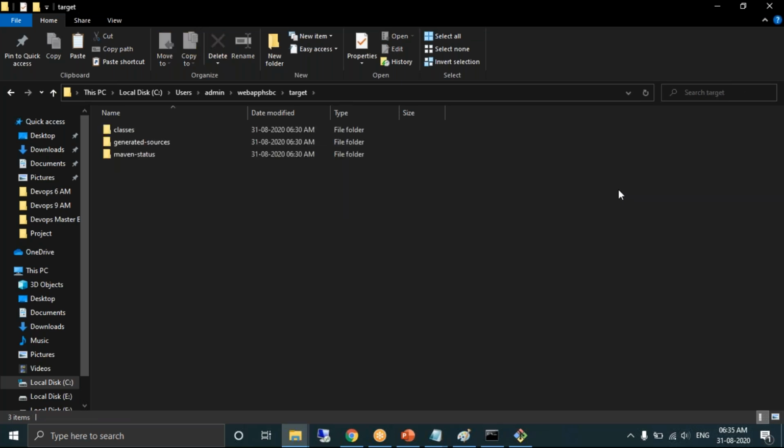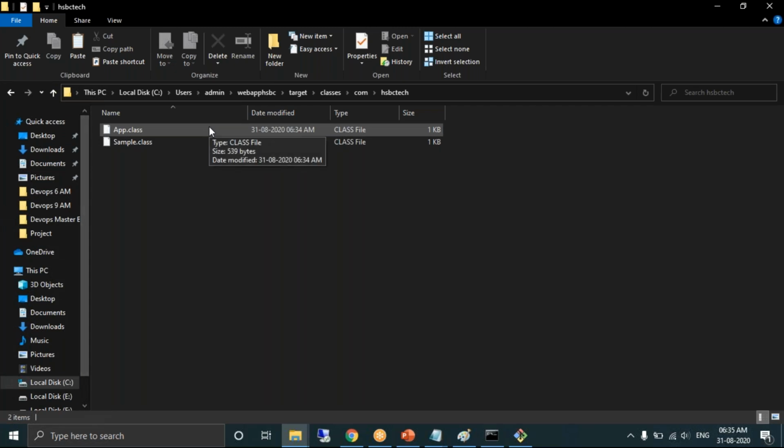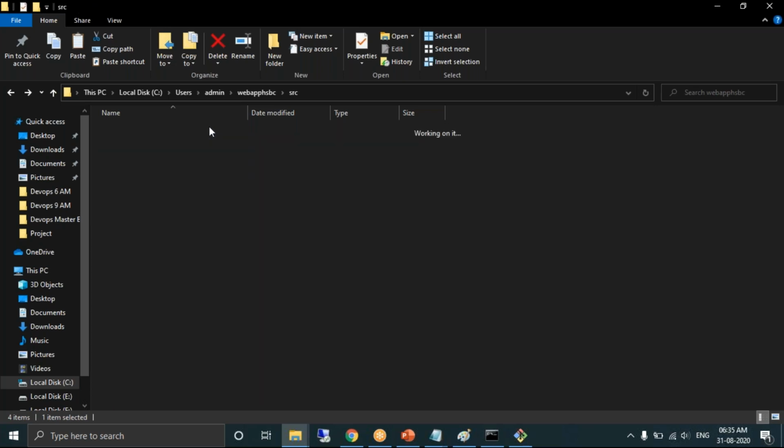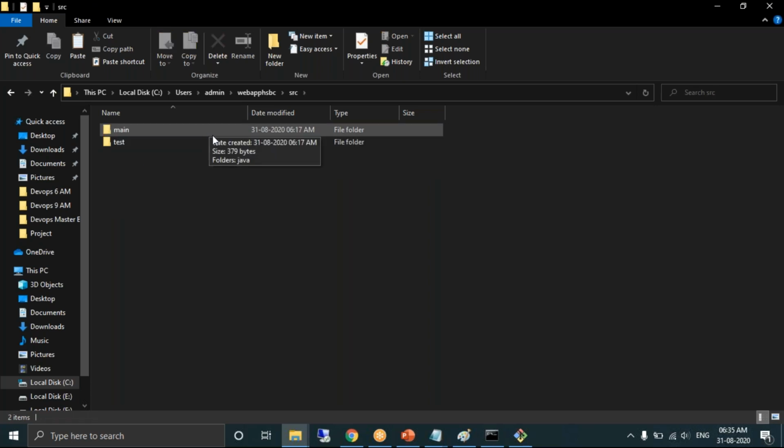Go back. We have the SRC folder and the target folder. Under the target folder, can you see there is a folder called classes, com.hsbc? See, there are 2 class files. As there are 2 Java files, there are 2 class files. If there are 100 Java files, there will be 100 class files. So like this, by using one single command, you will compile all the .java files which are available in the source code.